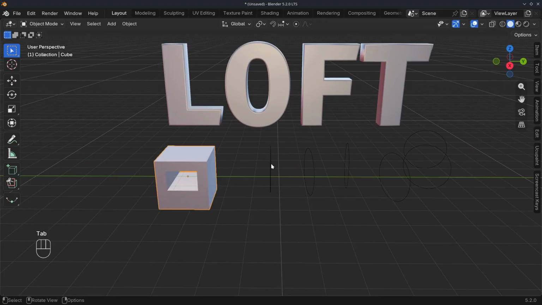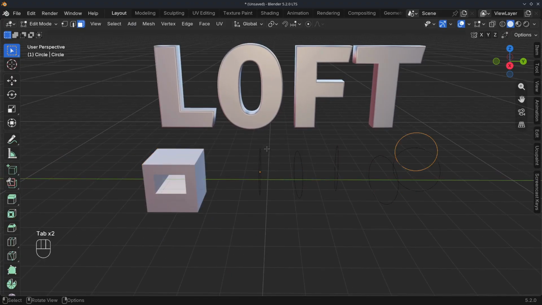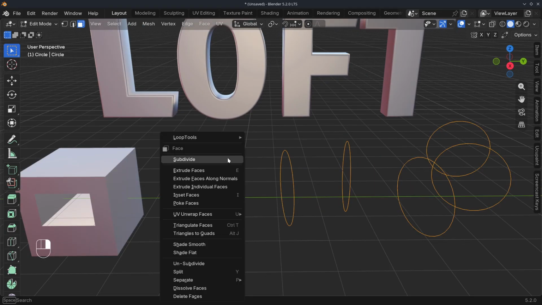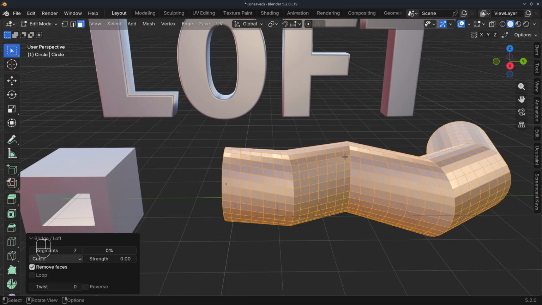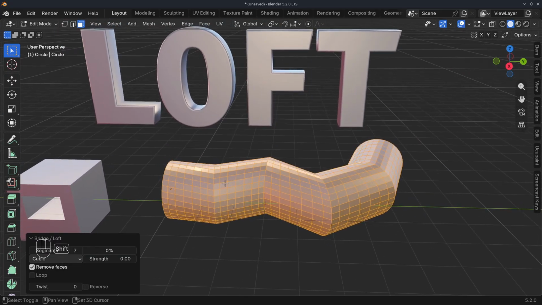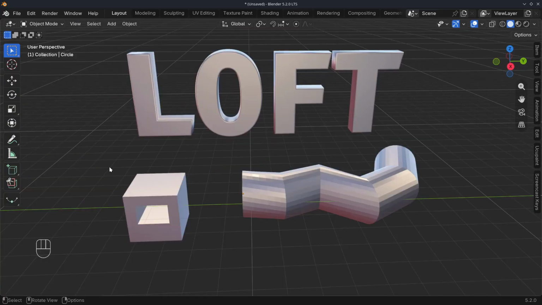What Loft can do that Bridge cannot do is if we have a bunch of edge rings like here, or we have edge loops, you can do it with square ones as well. It doesn't have to be circles. You right click, Loop Tools, Loft, and this will connect them kind of like a pipe. I don't use this that often, but hey, maybe you can find a use for it. But regardless, now you know how it works.